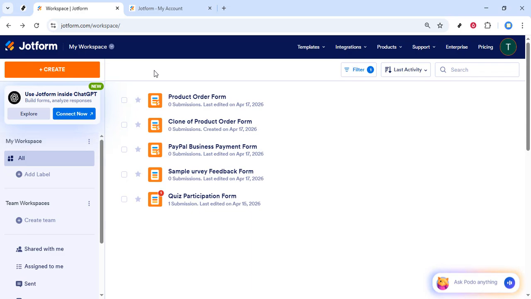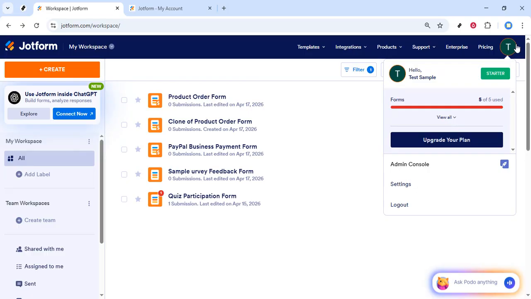Once you're on the homepage, direct your attention to the top right corner of the screen. Here, you'll see your profile icon. Click on this icon and you'll notice a drop-down menu appearing. The profile icon is your gateway to accessing various account settings and preferences. It's a small step, but it's crucial for the branding removal process.